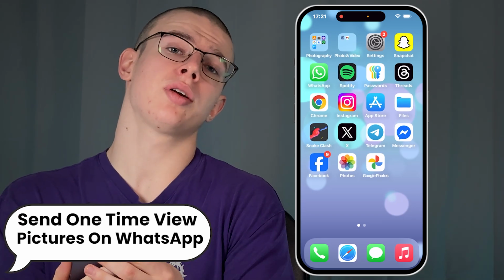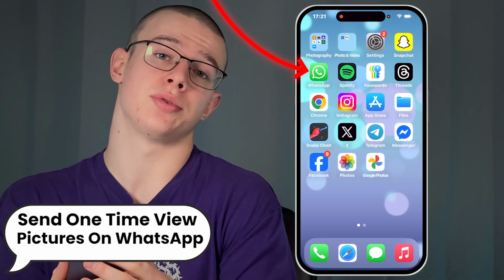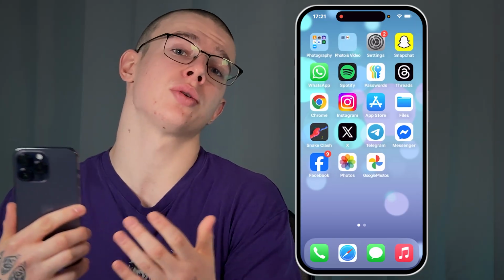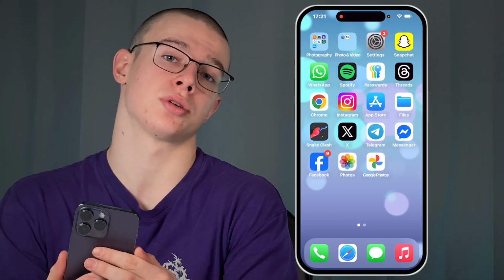Hello guys, wanna know how to send one-time view photos on WhatsApp? Let me show you how to do it, so follow this simple step-by-step tutorial.